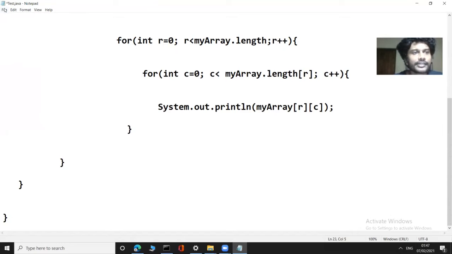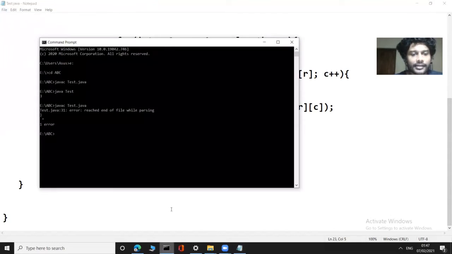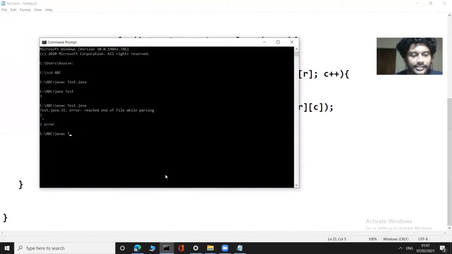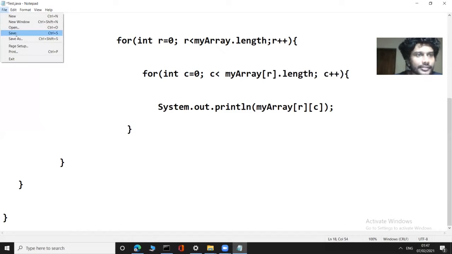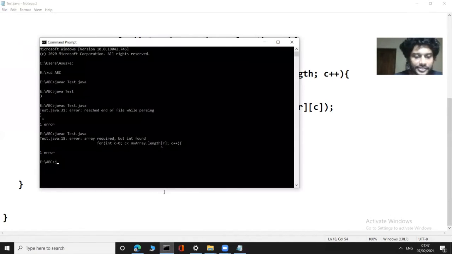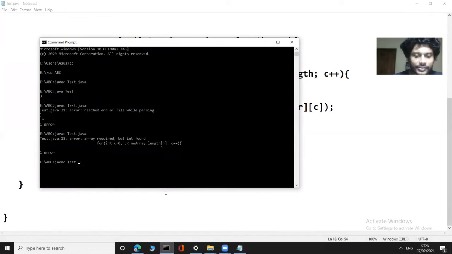Now we'll save this one. Come to here, javac Test.java. Again an error is there. What is that? In the array, myArray, here the length. This index, I have put it to the length. It is wrong. You have to put it to where the array. The index is determined by the array, so the R value should be here. Save, and javac Test.java.